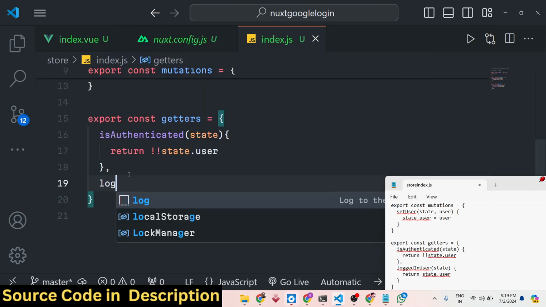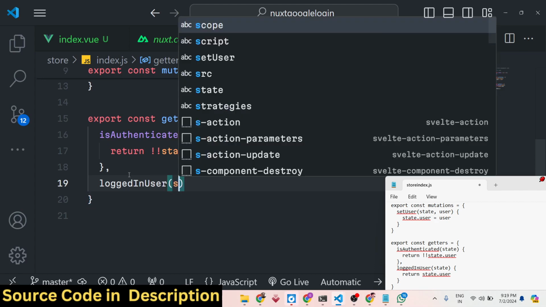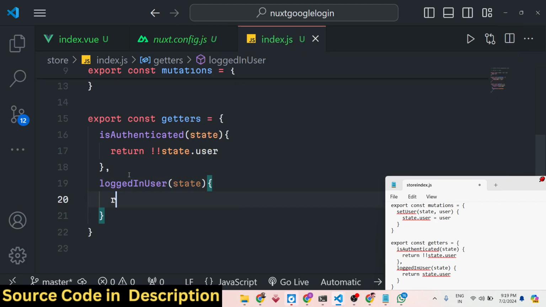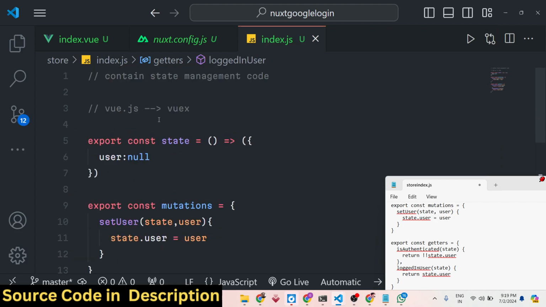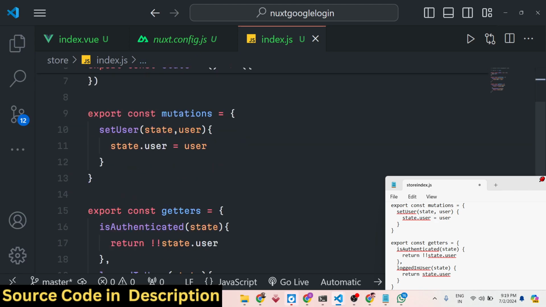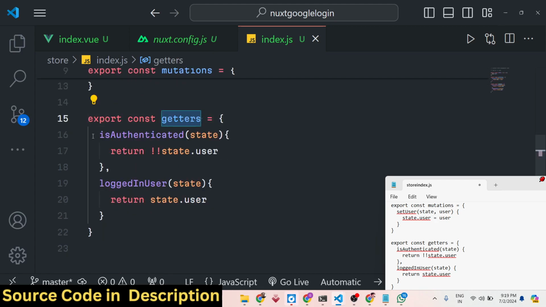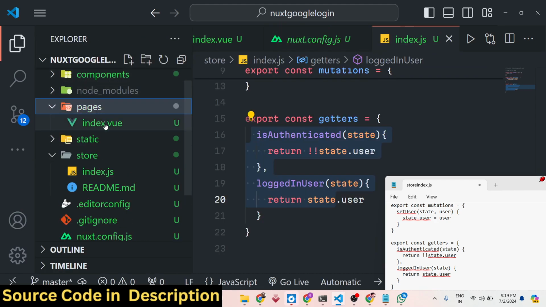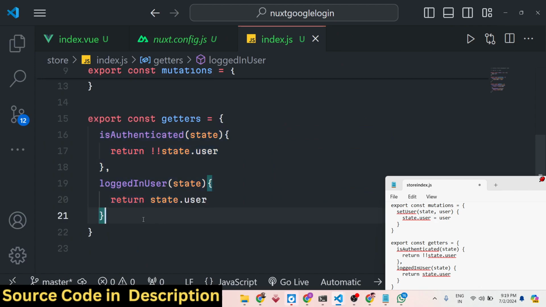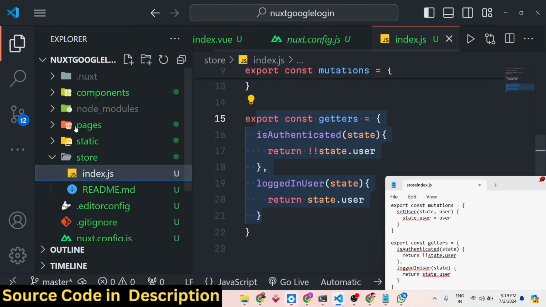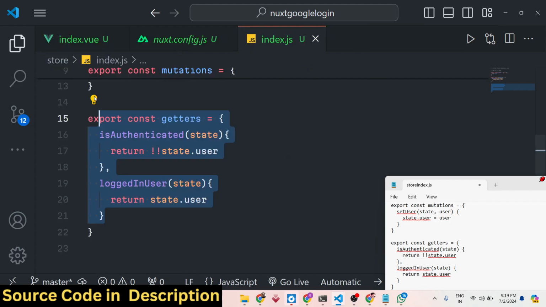The second one will be loggedInUser. Again, it will take the state as an argument, and it will return the actual user which is present in the state. So it returns state.user. So these are the two methods that we defined, guys, which are contained inside this Vuex store. This is the actual mutation that we defined, setUser, and this is a getter method. These are the two methods we will be using inside our views whenever we make them in the next section. Whenever you define your pages, we will be using these methods that we are defining in the state, in the store folder index.js.